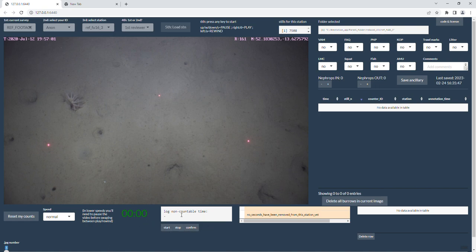There's a segment to log any time within the segment for which we cannot count due to dust clouds or where the sled may be gliding off the seabed. So let's begin the review. I'm now going to use the keys as outlined here to play the footage.